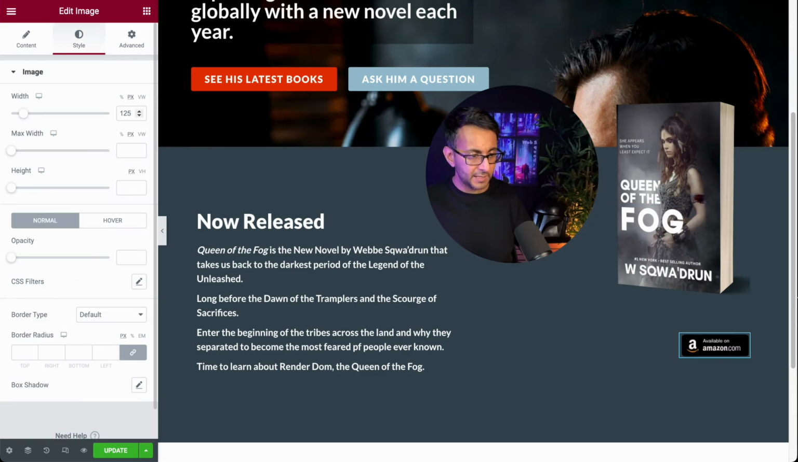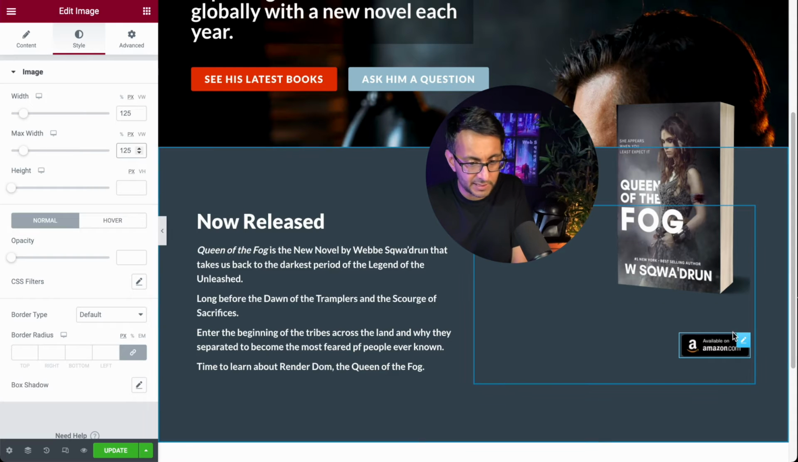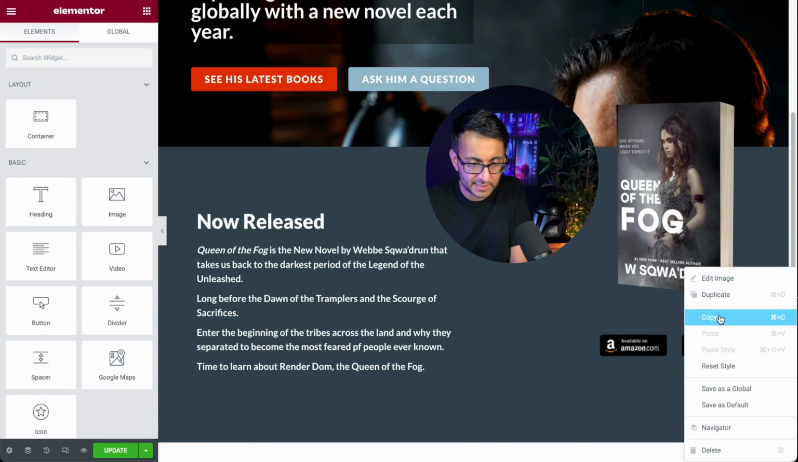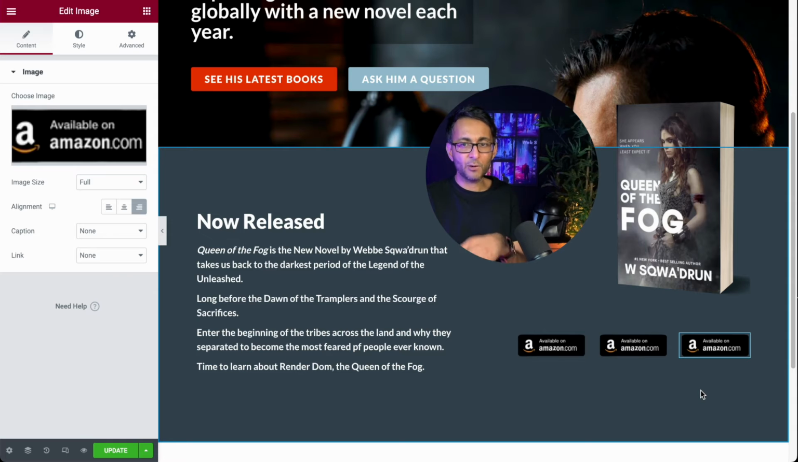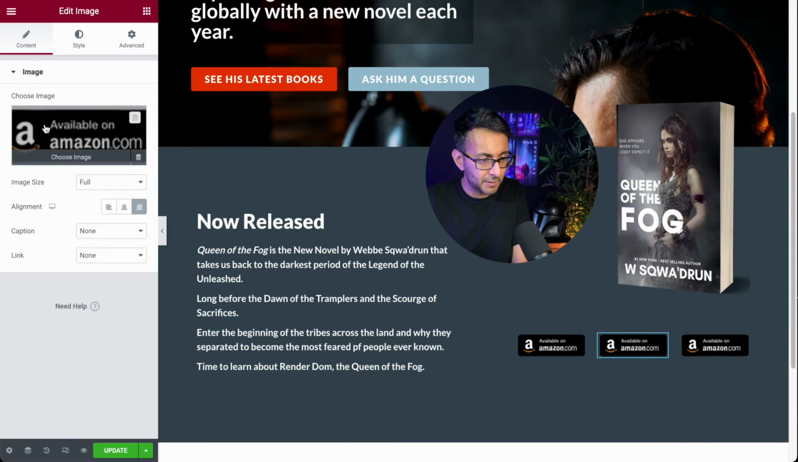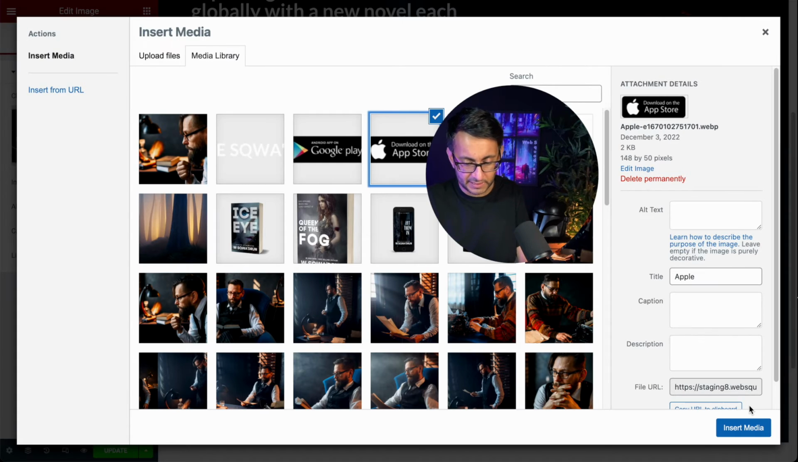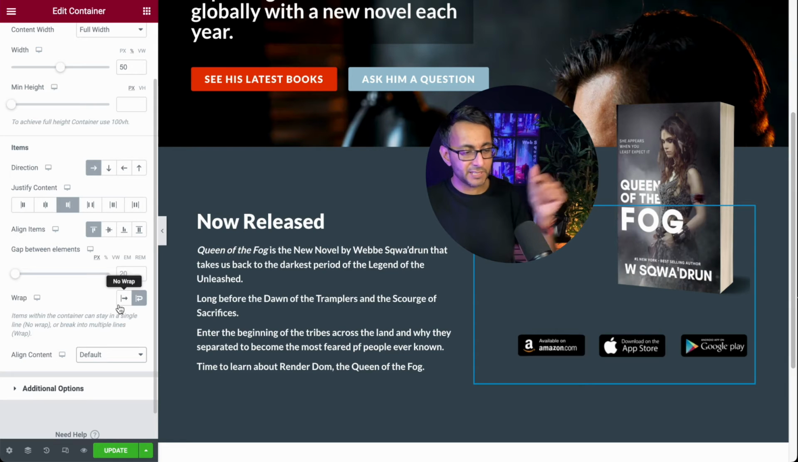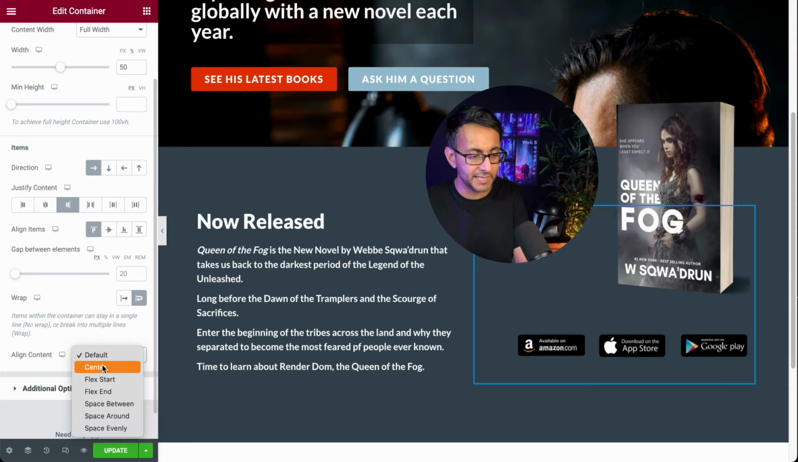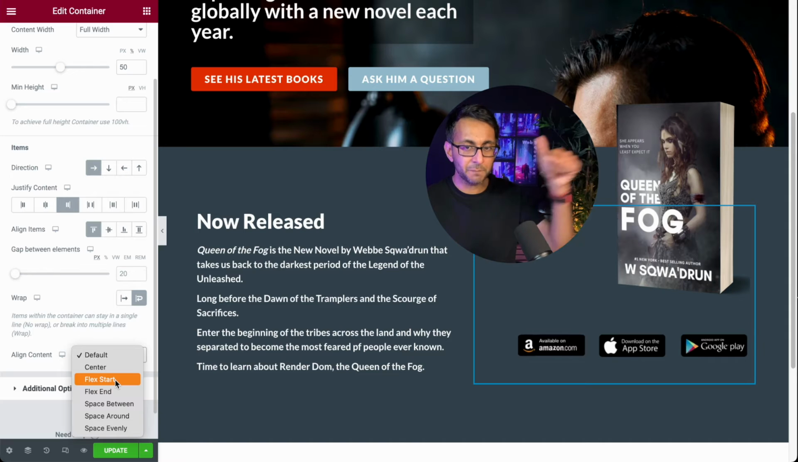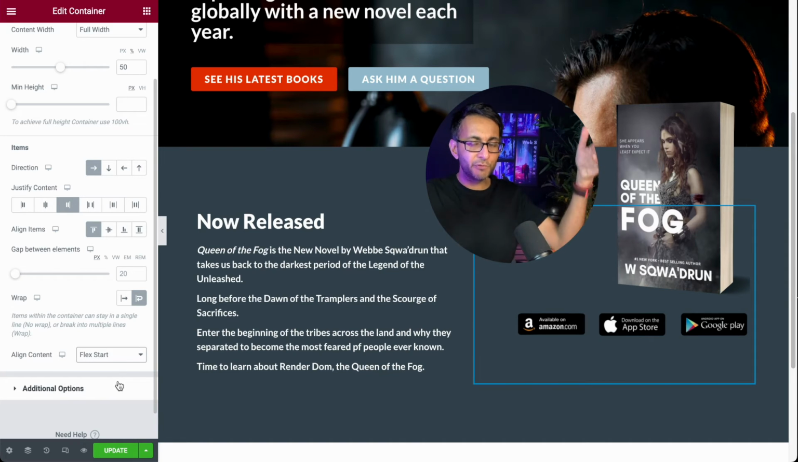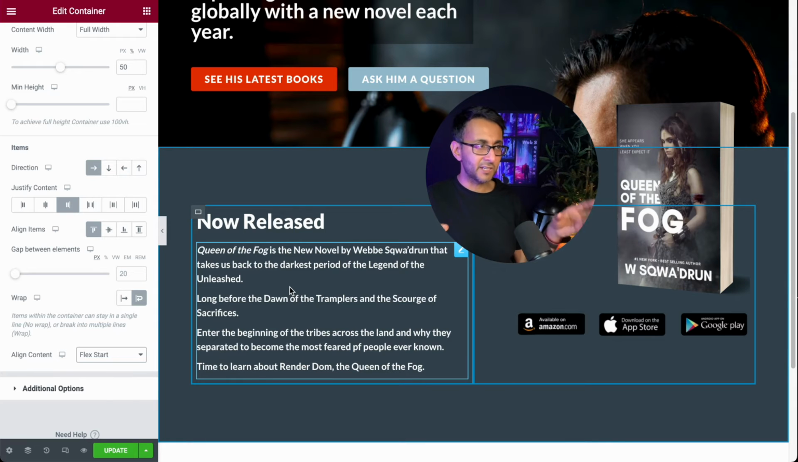I'm going to go with a 125 for now like that, and I'm now going to duplicate, and we're going to duplicate again, and now I get all three of them in a line. I'm going to go over here and just change this to be the App Store. Because everything is wrapping, I'm going to go to the alignment here, and I'm going to say Flex Start. Watch the buttons when I hit that. They move up. Because at the moment, they're coming down because the height of this is kind of impacting on the one next door to it.